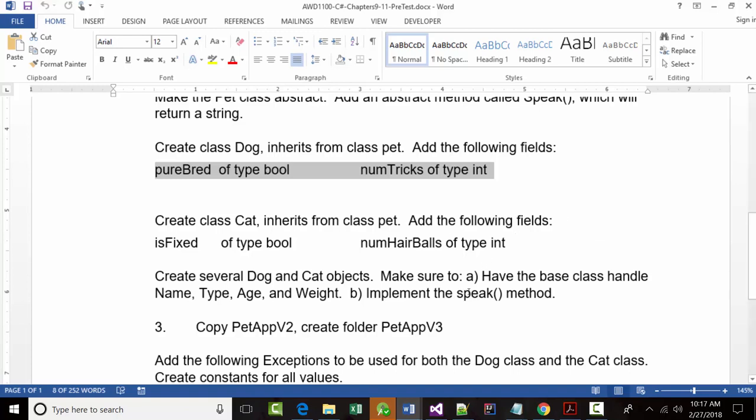Okay. Then after we do the dog, then we do the same kind of thing with cat, but instead of purebred of type bool, it's isFixed of type bool. Instead of numtrix of type int, it's numhairballs of type int.